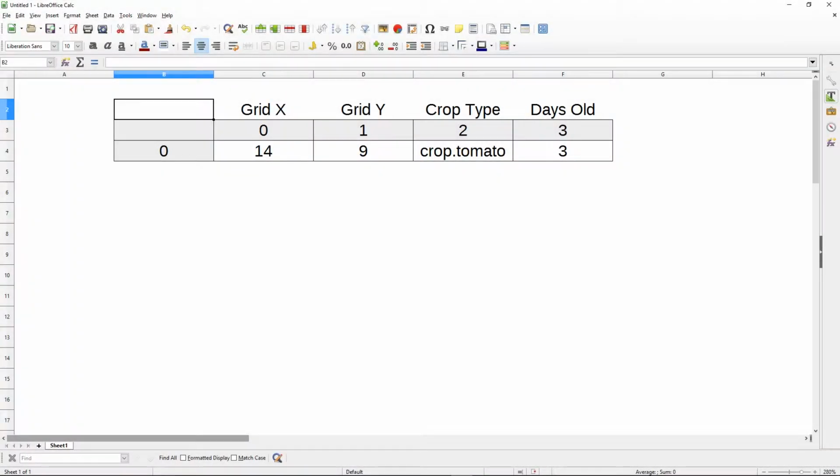And then we're going to save the crop's crop type, because when we're respawning the crop, we need to know what crop to actually respawn. And then finally, we're going to tell it how old the crop is. So that way, once we've respawned it at this location, this type of crop, and this many days old, it should look exactly the same as the crop that we destroyed when we left the room.